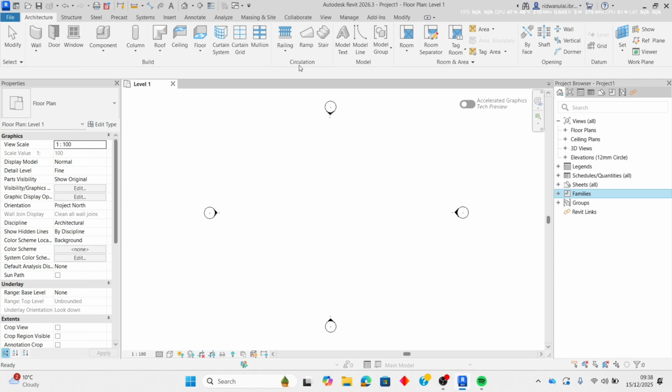Here we also have the circulation. Like I've always taught you, circulation is how you move in your building, how you move in your own space. Under circulation, we have the railings, the ramps, and the stairs. Then we have the model. Model is needed too; you can use it, and it's just easy for you to click on it and work on some text, model some lines, and so on. Then we have the room and room separators. All these ones are not really needed. We're not going too deep into that.